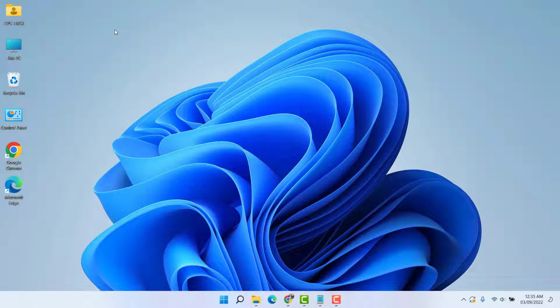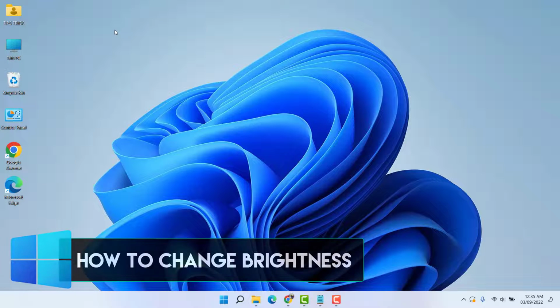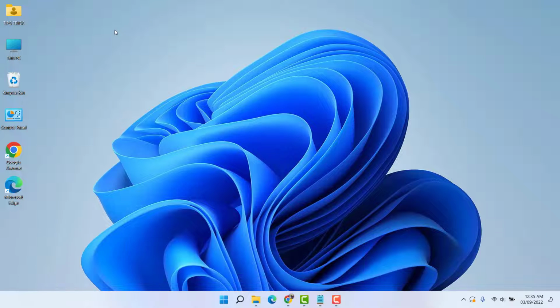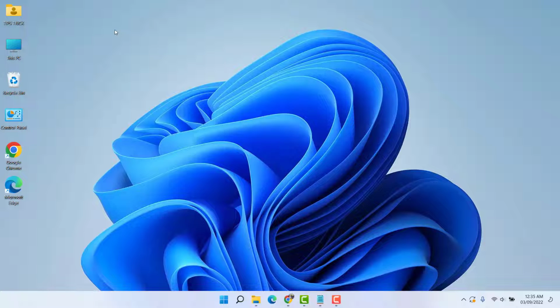In this tutorial, I'm going to share with you how to change brightness in your Windows 11. So let's take a look how to do that. In some cases, you're looking for how to change brightness in your Windows 11 desktop or laptop. In order to do that, it's really very easy and simple.